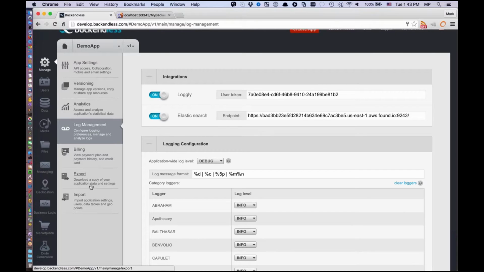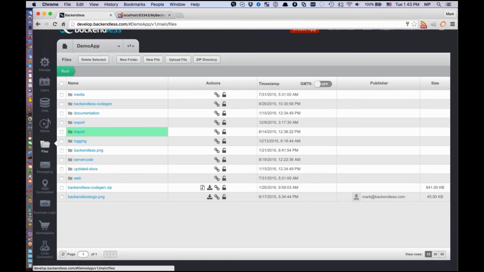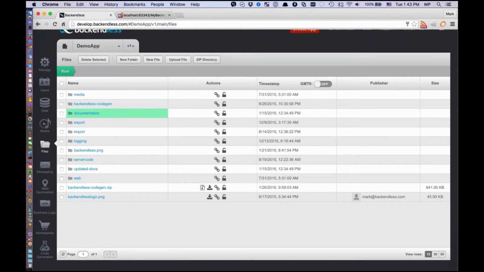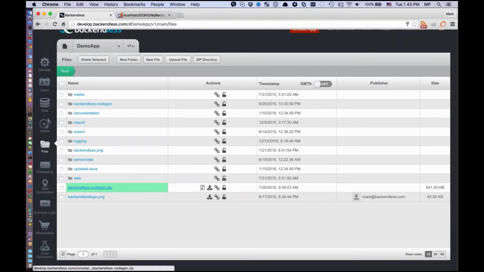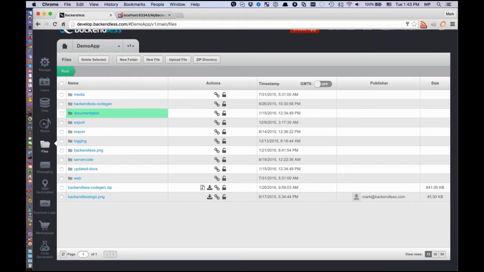Okay, something else that we did in terms of improvements in the file section: we added support for unzipping files. So if we detect an archive, then in the actions there's going to be an icon that says unzip file, and you click on this, and then the contents of any given zip file will be extracted into a directory within your file storage.